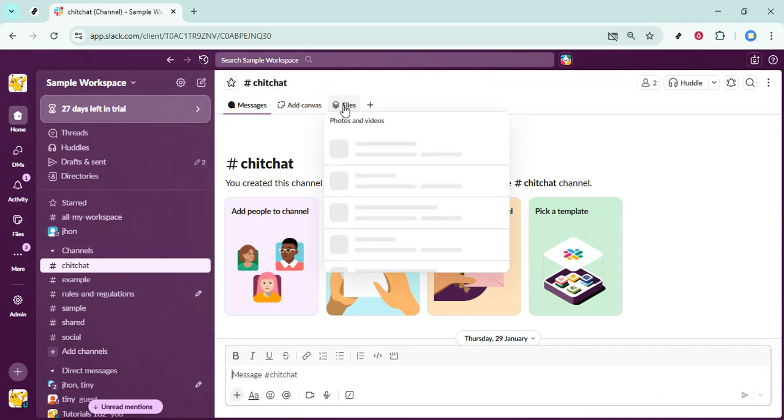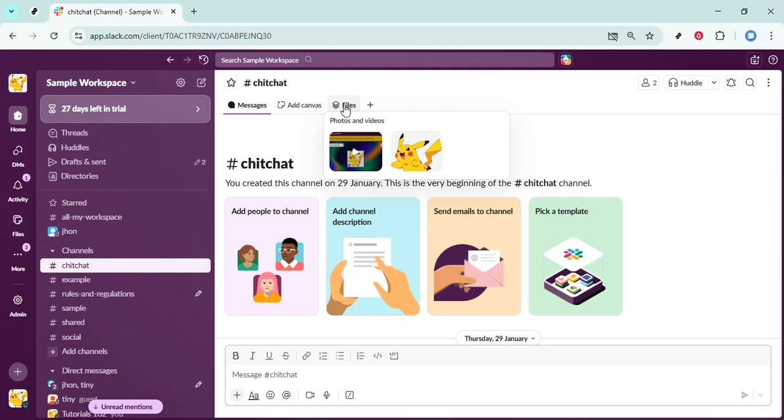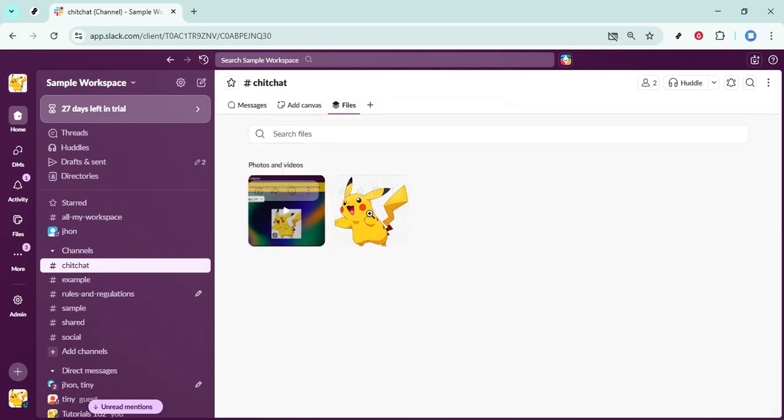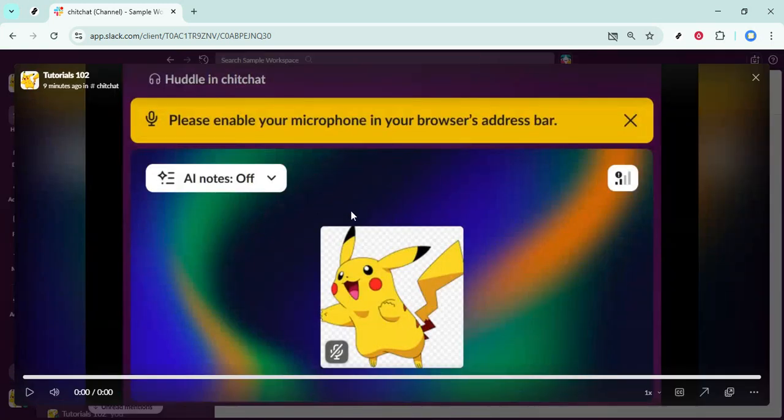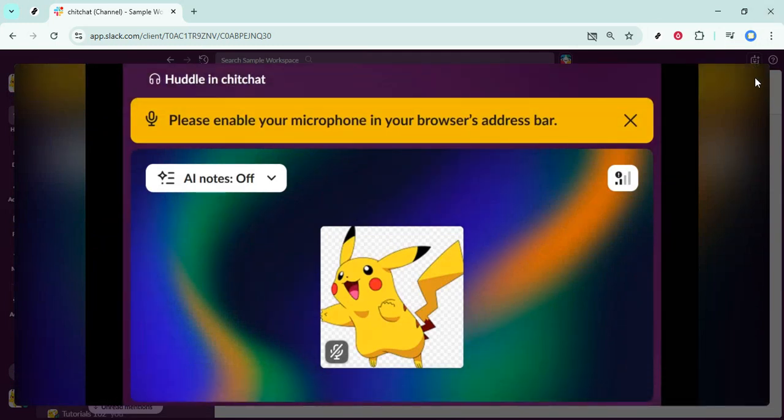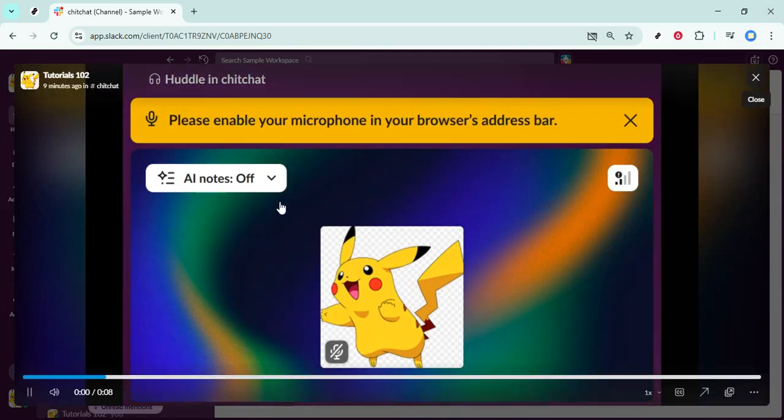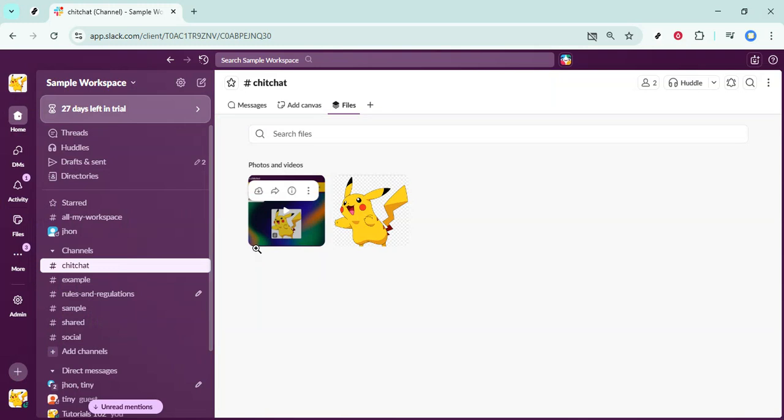This tab gathers every file shared in the channel or DM, making it easier to manage things without scrolling through the entire message history. You should now see a list of files associated with this conversation, including your Huddle recordings. Recordings typically appear with a media preview and a timestamp. If you have a lot of files, you can sort by most recent or use the search bar to narrow things down by name or date.